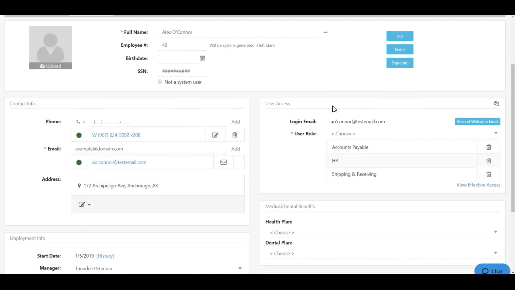In the user access section, we'll see a blue button that says resend welcome email. This is a helpful indicator to let us know that the employee has not yet signed into Striven, and we can use this button to resend a welcome email to them. Once clicking the button, an email will be sent to the login email listed to the left, which the employee can use to click the available hyperlink and create a login for their Striven account. Once logged in, this resend welcome email notice will go away, just as we saw in the previous employee's homepage.